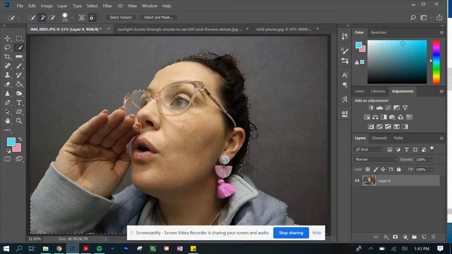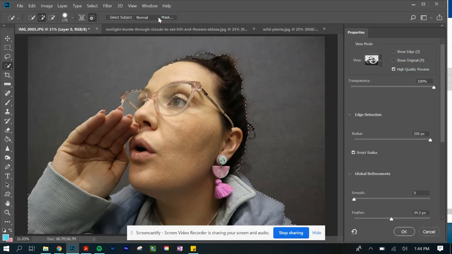As you can see now, my subject has been selected, but a few bits and pieces have not been. Just before you do the next step, make sure that the bits that you want are selected. Double check everything. Okay, looking pretty good. Now what we're going to do is go over to Select and Mask up the top here. All you've done so far is select subject once, and now we're going to select and mask.